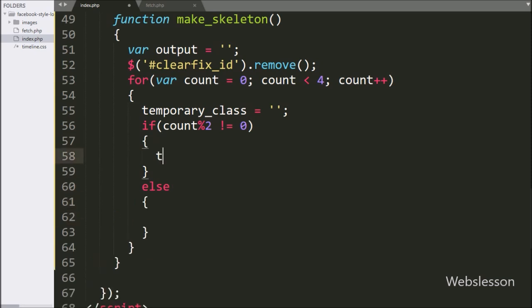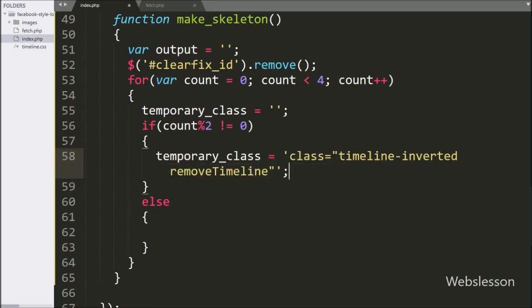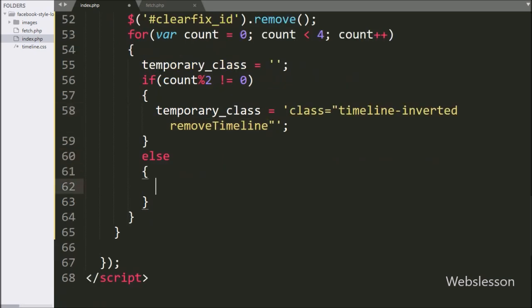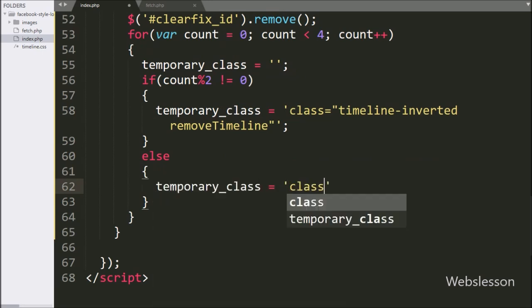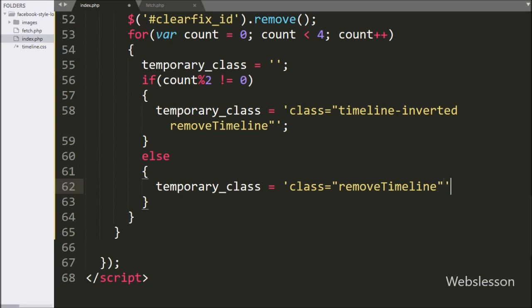If this condition is true, then it will execute the if block of code, and here we write temporary class equal to timeline-inverted, and remove the timeline class. But suppose the above condition is false, then it will execute the else block of code, and here we write temporary class equal to remove the timeline class.